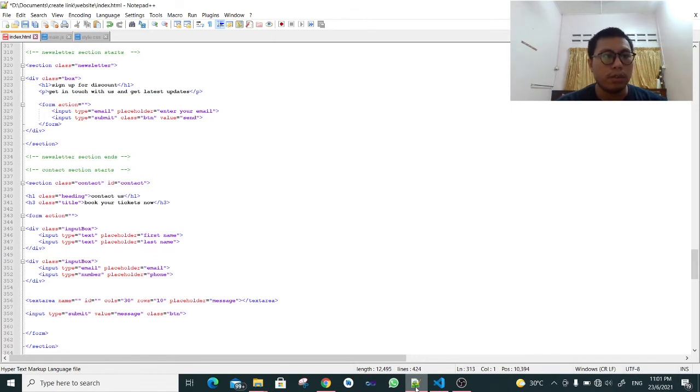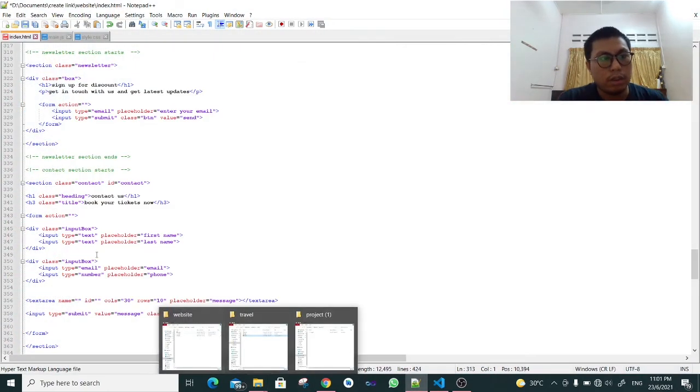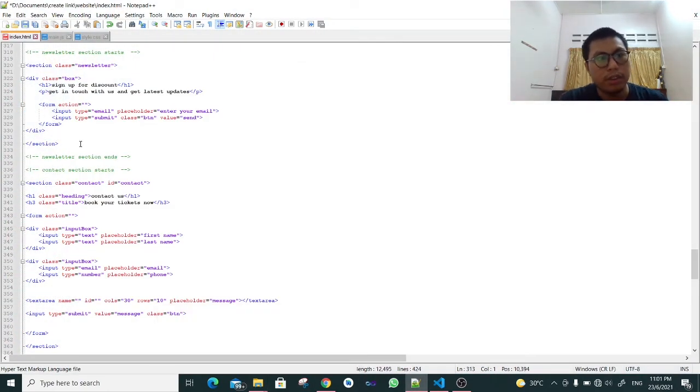H1 for "Sign up for discount", and the paragraph is "Get in touch with us and get latest update". For form action, input type email and the placeholder "Enter your email", and input type submit, and last button will be "Send". Close form, close div, and close section, and the newsletter section ends.